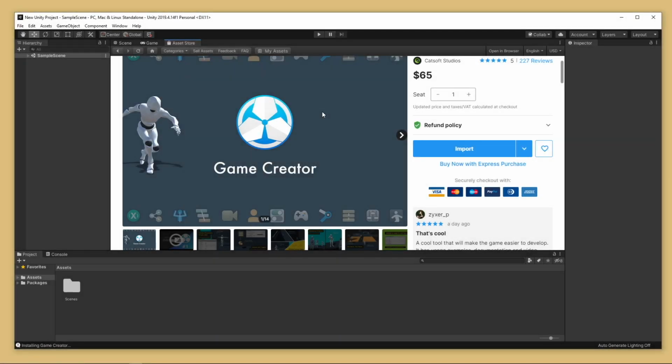Hi folks, I'm going to show you how to bring Game Creator into a Unity project. Let's get started. If you've not yet purchased Game Creator, you should do so here. I've heard that Unity doesn't have the Asset Store tab anymore in more recent versions, but you can easily use a browser and, while logged into the Asset Store, purchase it and import it into Unity.